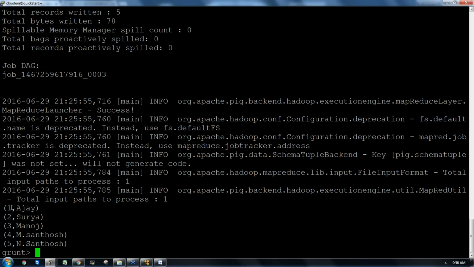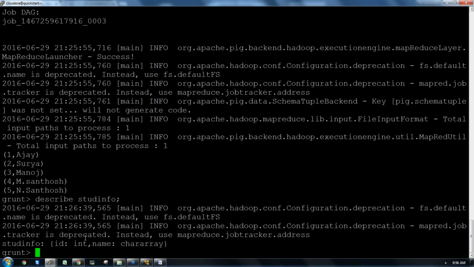Okay, we can see the output, right? So we have loaded. Suppose you want to filter the data, filter users. So what is the schema? You can write describe student info, right? We have id as an integer, name is character.